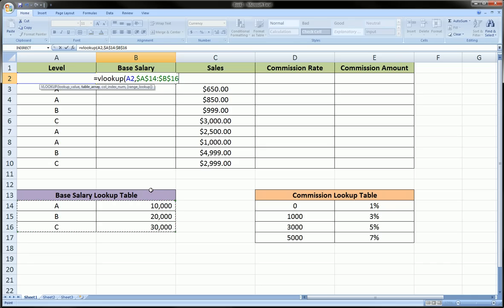And we hit F4. F4 makes this table an absolute reference. It locks that table so that when later we drag this formula down, it does not get affected. The table does not move. Now the third argument, comma, when I find the level, what do you want me to return? Well, we speak in terms of column number here. So this is the first column of this table and this is the second column. Well, we want it to return the salary, so we want the second column, so we just write number 2.